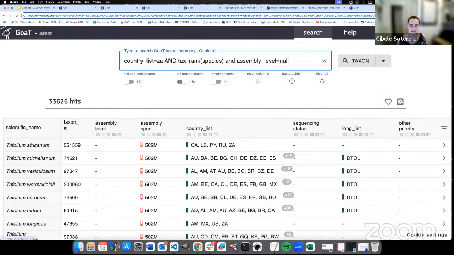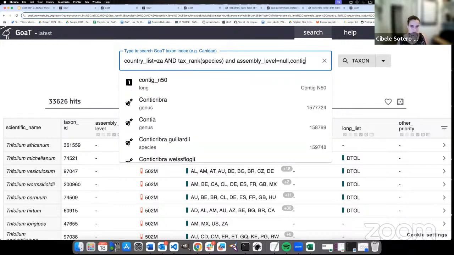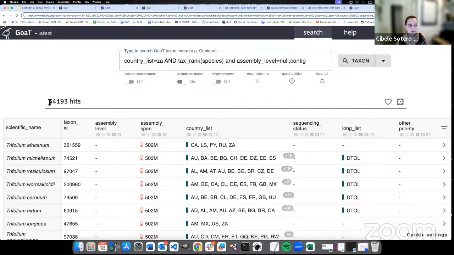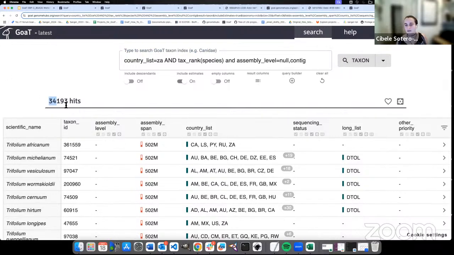And then if you add the next step, okay, but I would really like to see the ones that don't have any, and if there are some assemblies at the contig level, it doesn't help because I want to generate a really good genome. I can just put the comma, which means or, and then contig, contig. And then you hit enter. Now it decreases even more, right? 34,000. Still a lot of species, but then you can now remove, for instance, those not in a long list. So you can remove everything that has a long list.